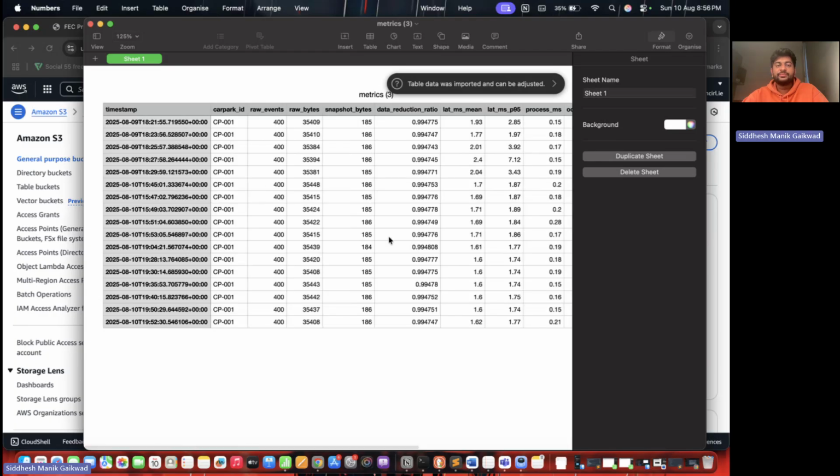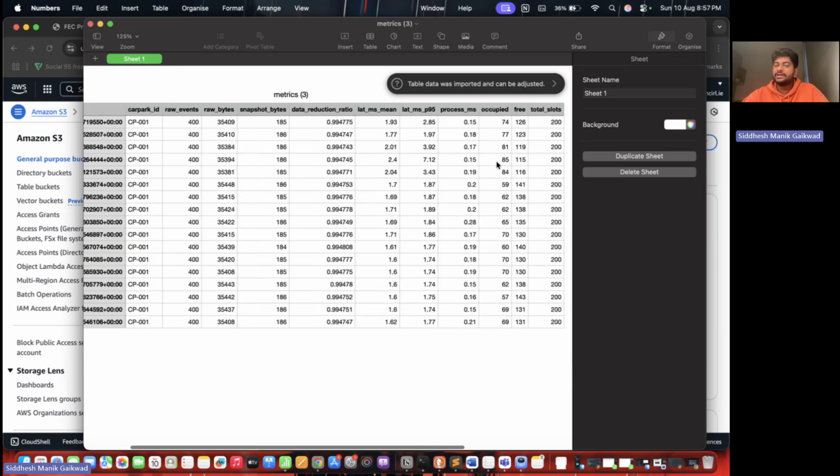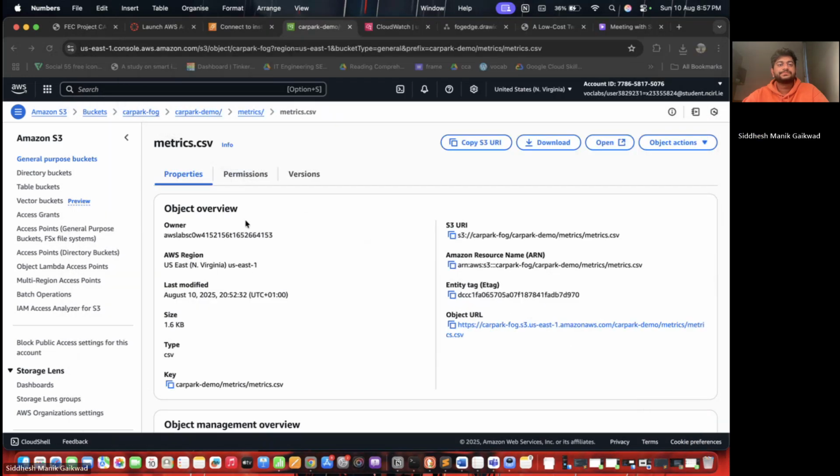It shows us the important metrics such as raw events, raw bytes, the data reduction ratio, the latency, and the P95 latency, plus the occupied, free, and total slots. So these are the important metrics.